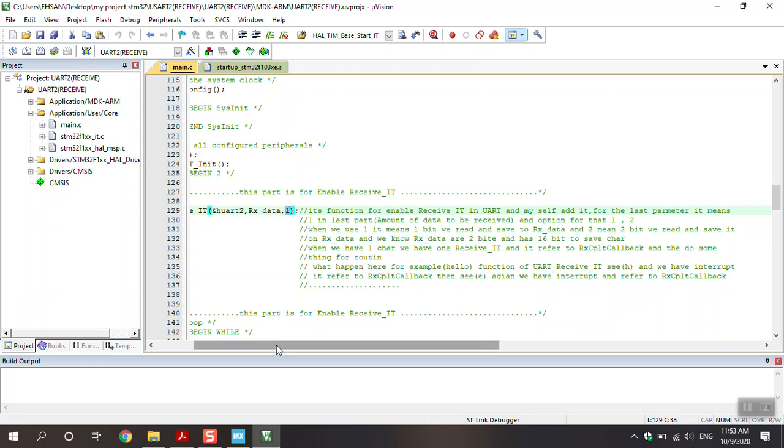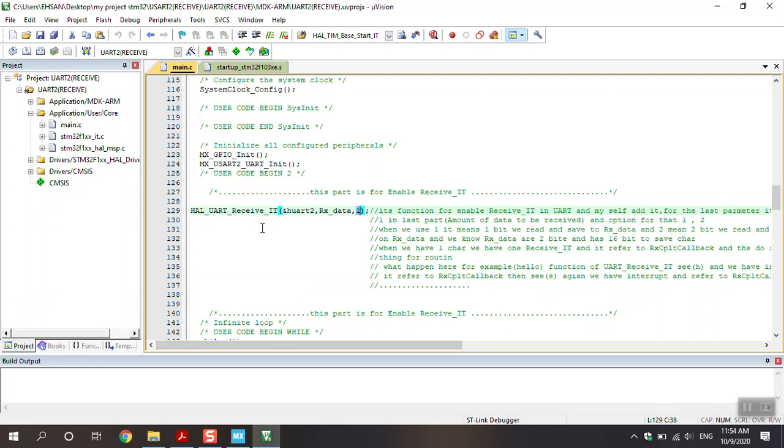What happens here? Okay, after we enable Receive IT, the program shifts to the Cplt callback. This is the interrupt routine for Receive IT. But in summary, I explained here what happens.